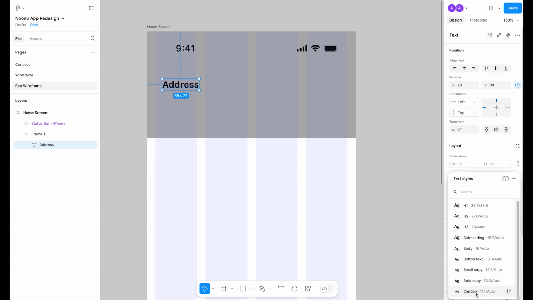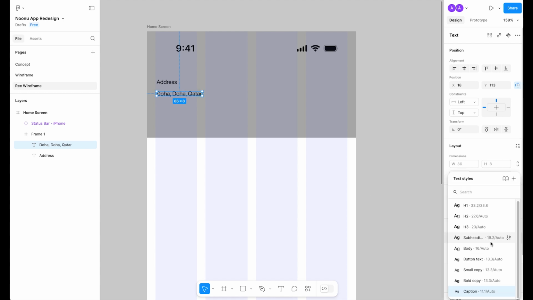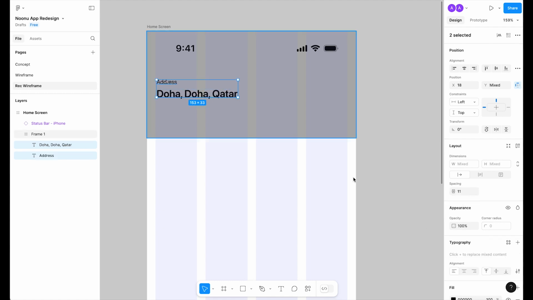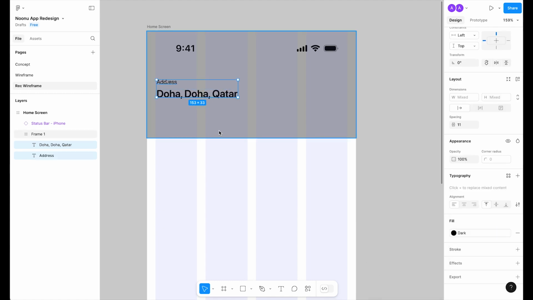And next we need to click on the text tool and let's type address, align it to the left side, and we have already styled it. So let's select the caption. Now let's duplicate this and we will type actual text. So Doha, city and country name. And for this text we will be using subheading. Now select both, and for the color we already have this dark color, so we will be using this color.